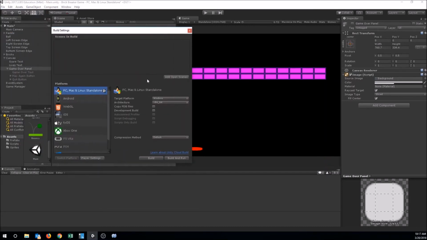That'll give me this little pop-up menu. This is where we can tell it what platform we're building for. It's building for PC here, and we need to tell it what scenes are in our build. Well, right now I only have one scene. It's my main scene. That's the one that's currently open, so I can just tell it to add open scenes and it will add it for me. The other thing I could do is drag and drop it in from the project panel as well.